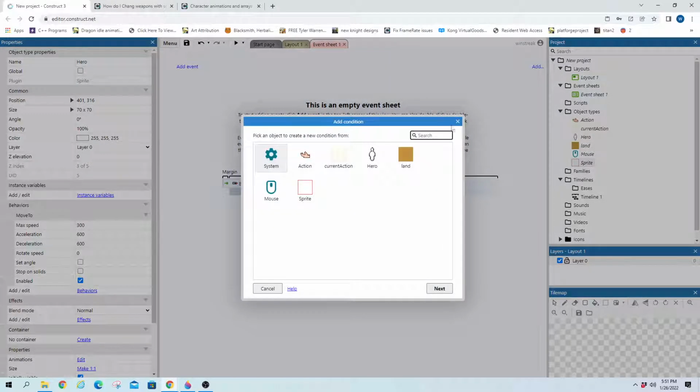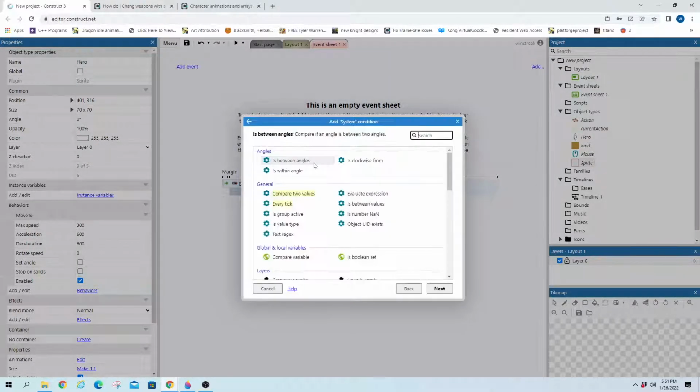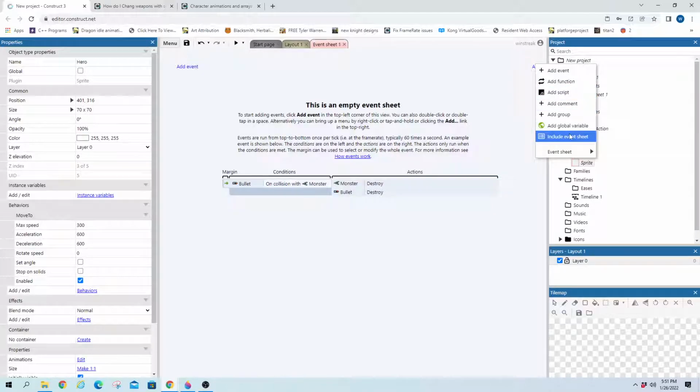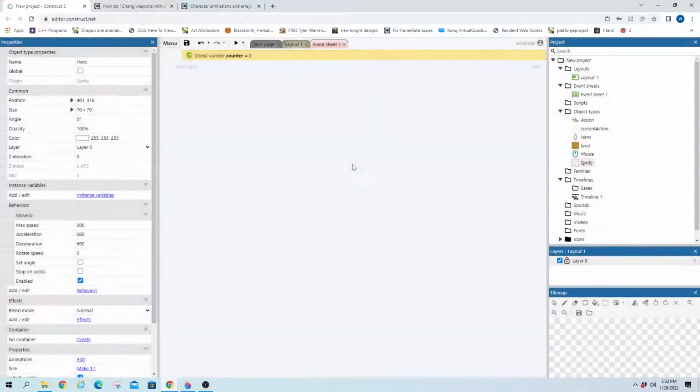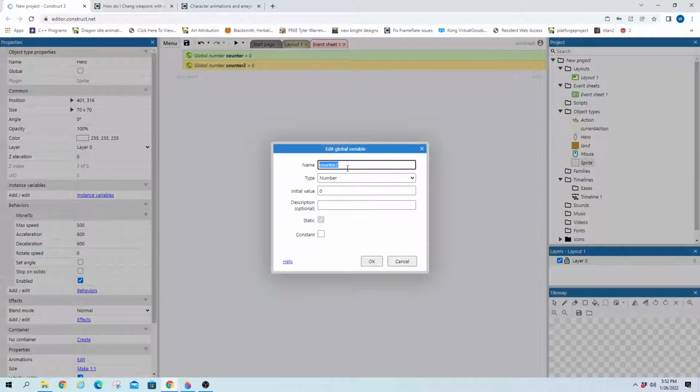And we're going to start out. I need a global. So this is going to be my counter. And it's going to start at 0. And I'm going to copy-paste that because I also want a current equip.